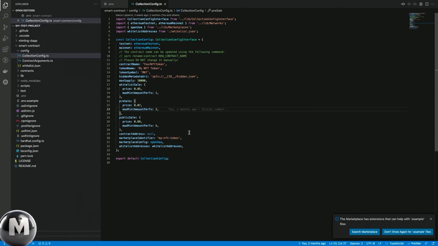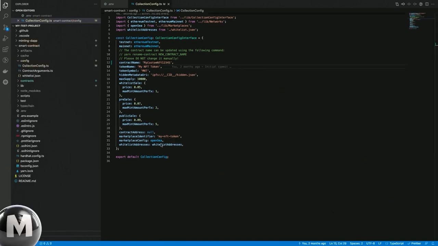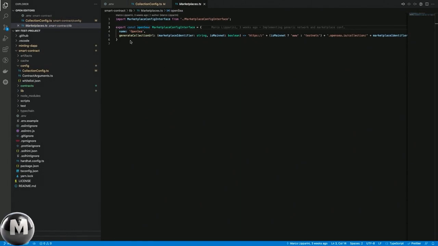The contract address must be replaced after deployment, with a string representing the actual contract address. The marketplace identifier is a value used by the dApp in order to build the URL to the collection on the marketplace. For example, on OpenSea, it's the collection's slug. At the moment, we are supporting OpenSea only, but you can create your custom configuration in order to support other marketplaces if you wish.